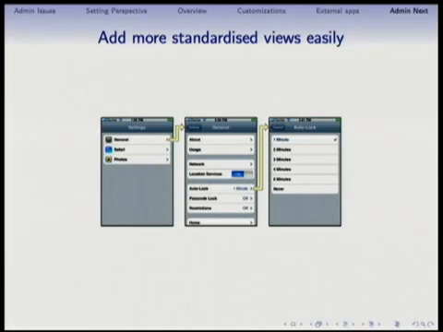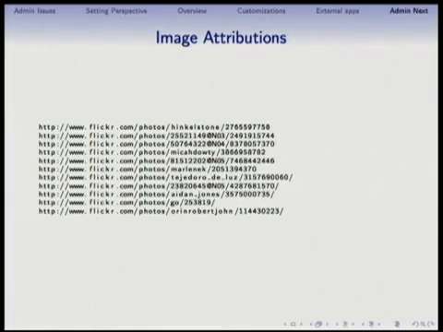To add more issues. For example, navigation view controller itself is something that would be really good. So some of the images we used were present in the Flickr Commons. Thanks to these guys for that.